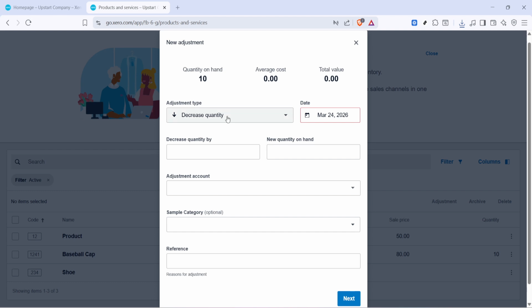Now, select the adjustment type. Choose an increase if you're bringing stock in due to a stock take correction or found items, and choose a decrease for shrinkage, damage, expiry, or write-offs. Picking the correct type ensures the quantity moves in the right direction and the accounting is reflected properly.